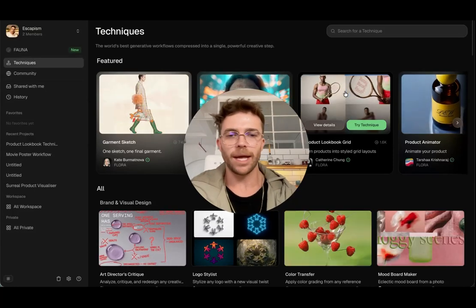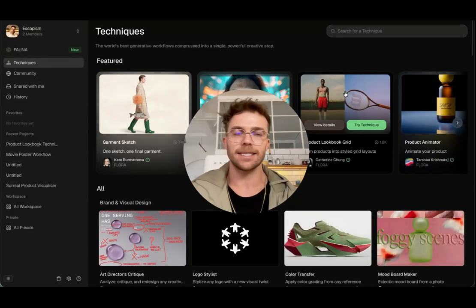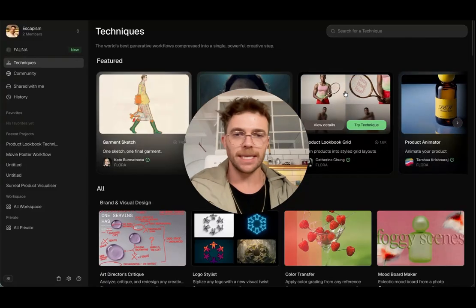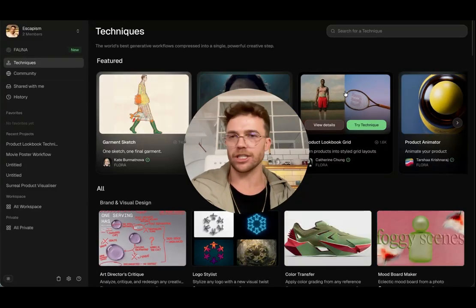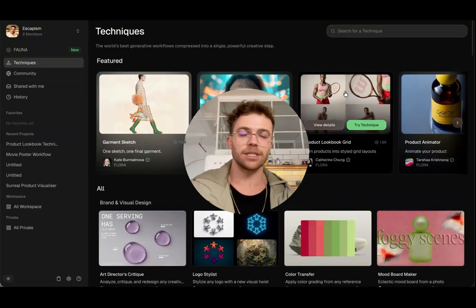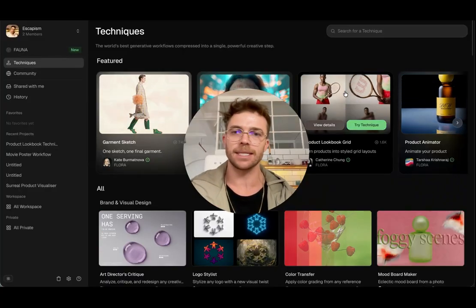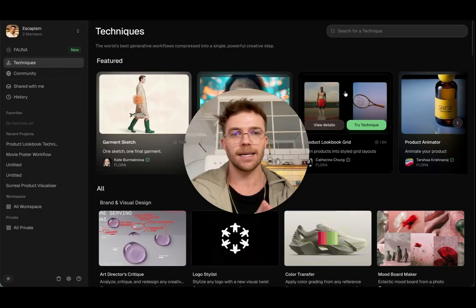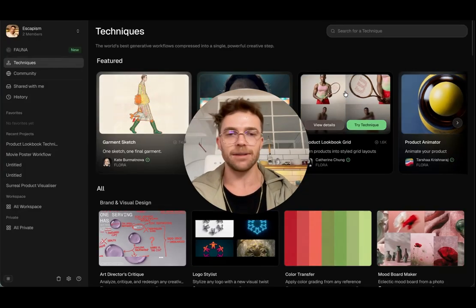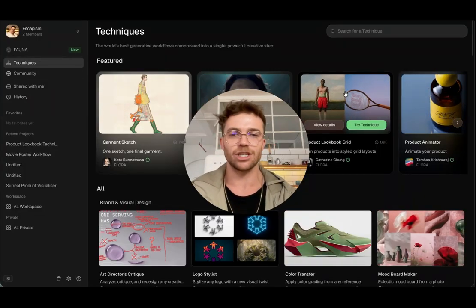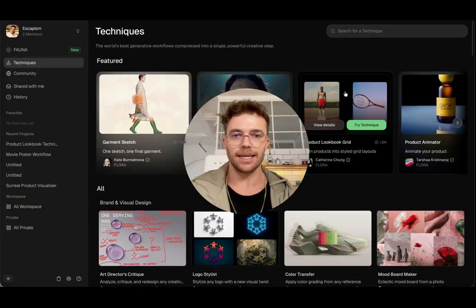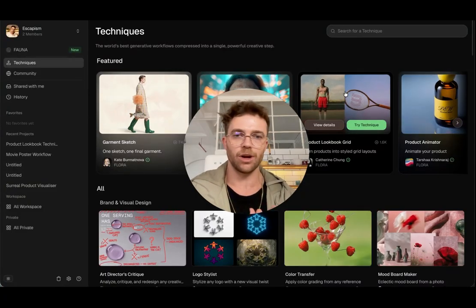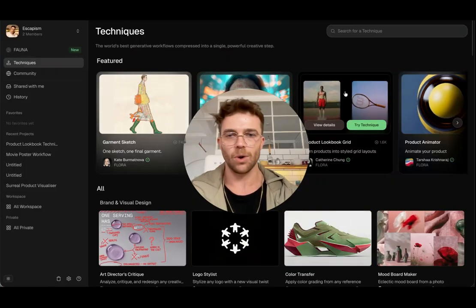Today I'm going to be walking you through FLORA Techniques. This was a feature released a couple of weeks ago. FLORA is busy running a competition in partnership with Contra on this, and I wanted to show you some of the techniques I've built, how you can build them, and show you some of the techniques that have been built by other creatives in various different industries and niches, so you can understand exactly how you can use these to produce higher quality creative work faster inside FLORA.